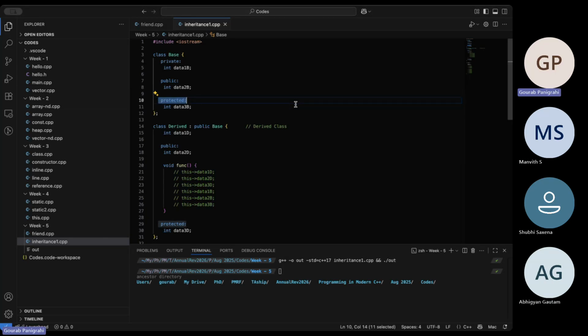Protected members can be accessed by derived classes. They're still private to the object. They're not public, and they're not exactly private. Sort of somewhere in between. If it is public, then anybody can access it. If it is private, only the object can access it.